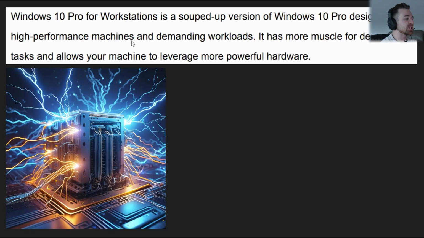Windows 10 Pro for Workstations is basically a souped up version of Windows 10 Pro designed for high performance machines and demanding workloads. It has more muscle for demanding tasks and allows your machine to leverage more powerful hardware. So we're looking at giving our hardware the capability to do what it needs to do for really demanding tasks. Before we get into it, we're thinking about video editing. We're thinking about using a large amount of data and trying to analyze that data, right? Anything resource intensive, we're going to want Pro for Workstations for that.